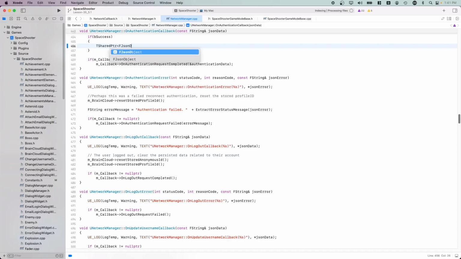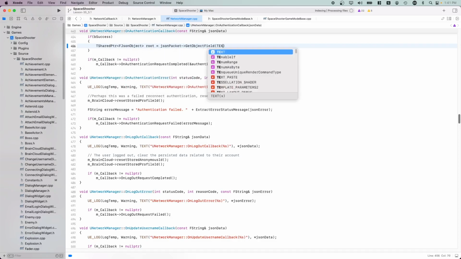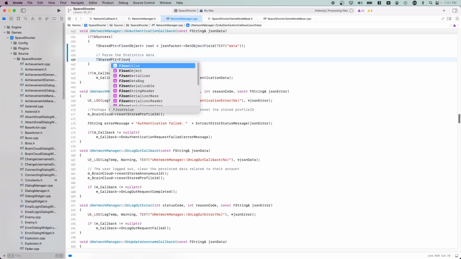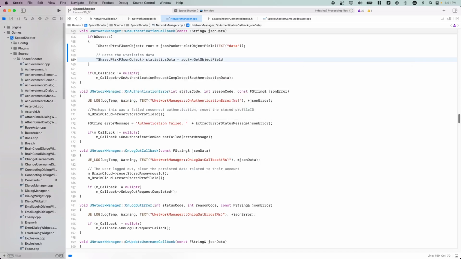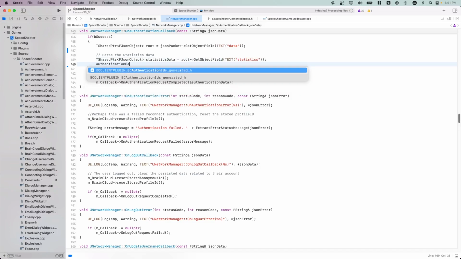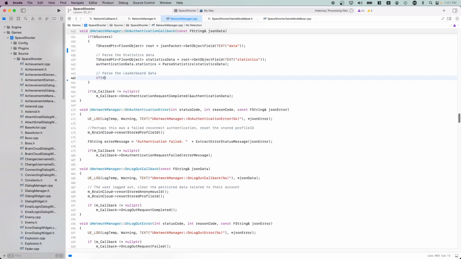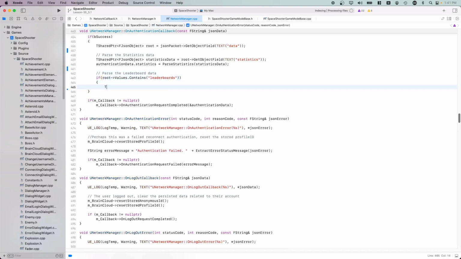Create a JSON data object called root. From the root object, parse the statistics JSON data. Invoke the parse statistics method. Pass in the statistics JSON data. Store the result in the authentication data statistics vector. Check to see if the root object contains a key for leaderboards. If it does, get the leaderboards JSON object from the root JSON object.